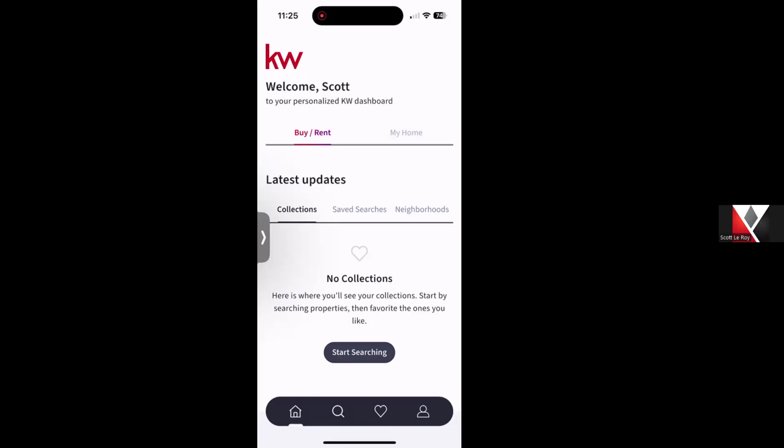The collections, again, manually add, manually remove, which means the consumer gets to view that property's life on the market, whether it goes under contract, whether it sells, whatever happens to that property, it will stay in that collection so that they can watch it on its whole journey while it's on the market or off.